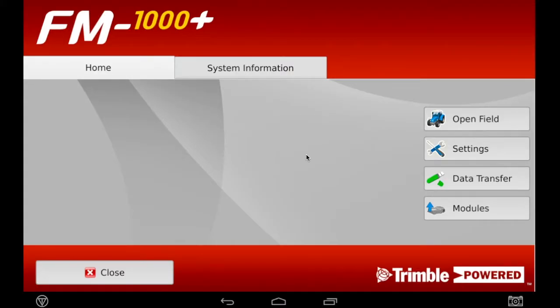Welcome to another tutorial on the FM1000 Plus app inside the XCN 2050 display. Today I want to go over a little bit of the run screen of the FM1000 Plus app, and that can be accessed by going to the Open Field button on the home screen.